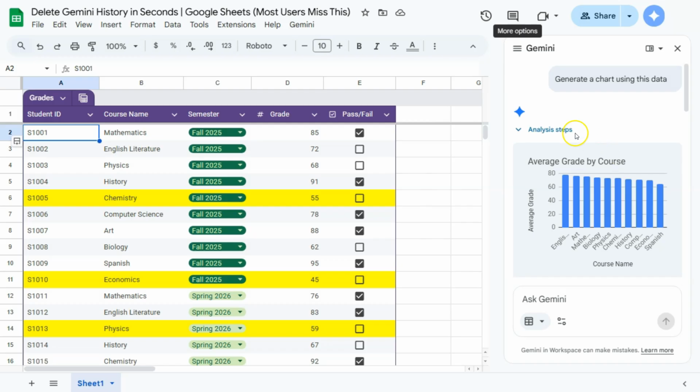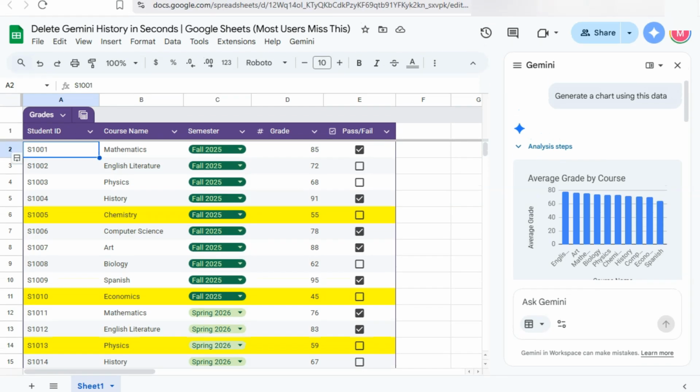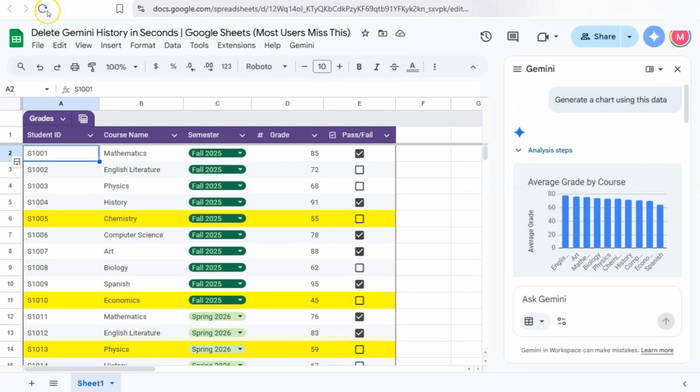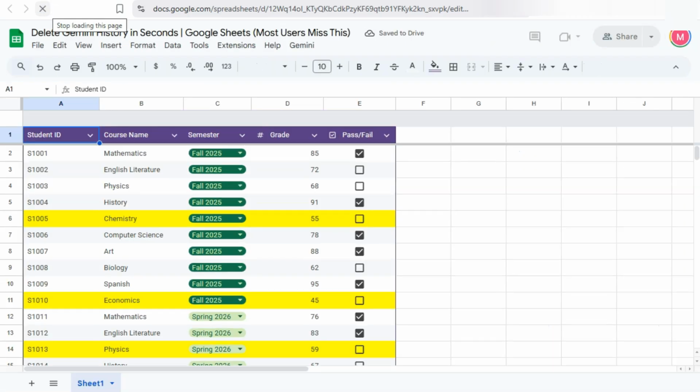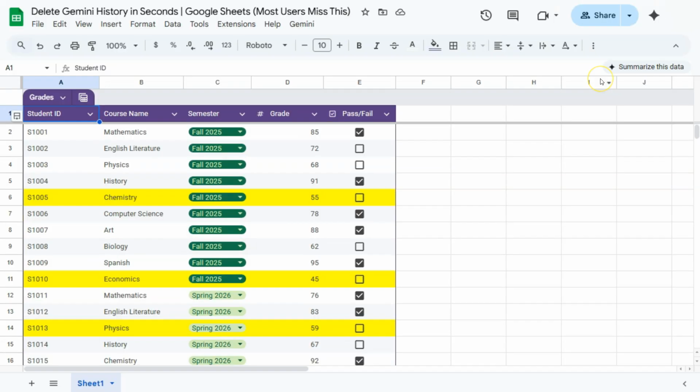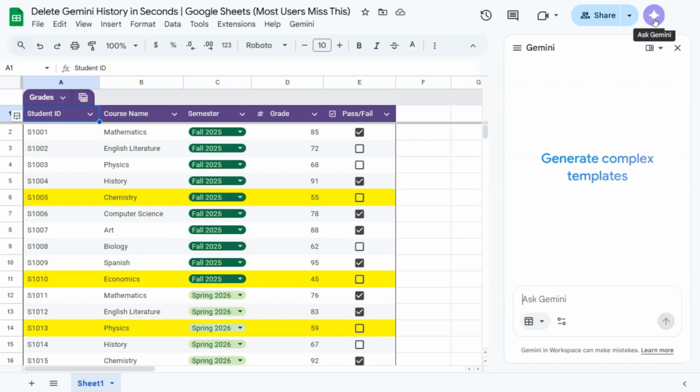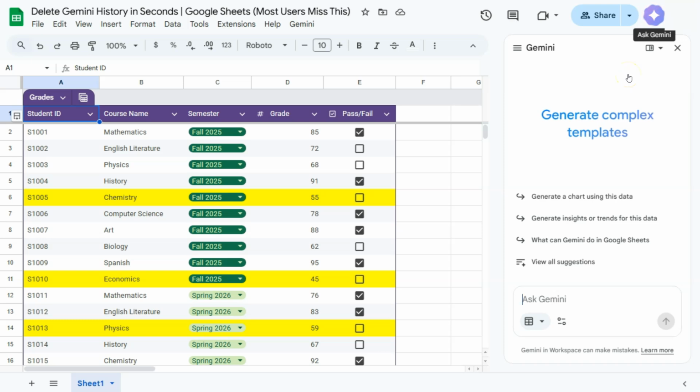If I go to my browser and just reload this page, we can reload or refresh this page right here. That's either going to be on your top left corner or wherever you would find your reload or refresh page. Just click on that, and that would automatically delete or clear your Gemini history. So if I go back to Gemini right here, you'll see that it's now cleared all of the things that I've done with Gemini. So I can start fresh, start with some new ideas or with new prompts right here.